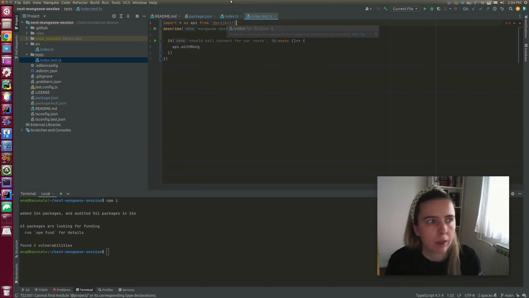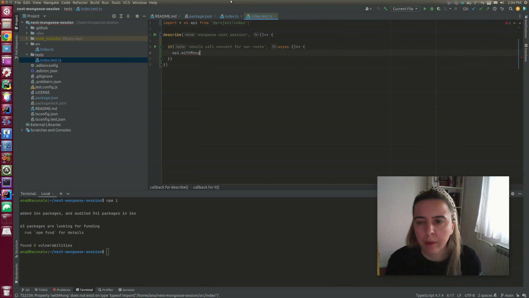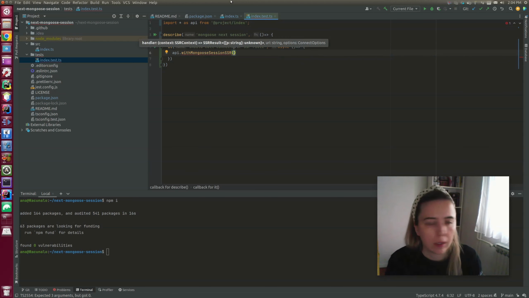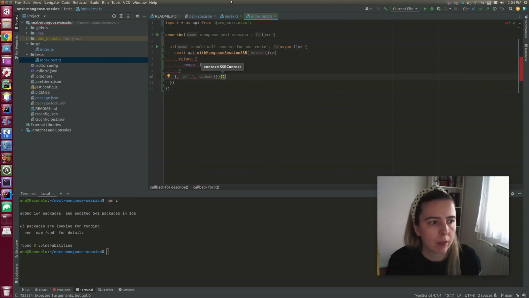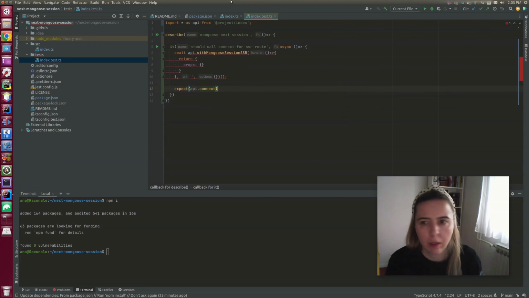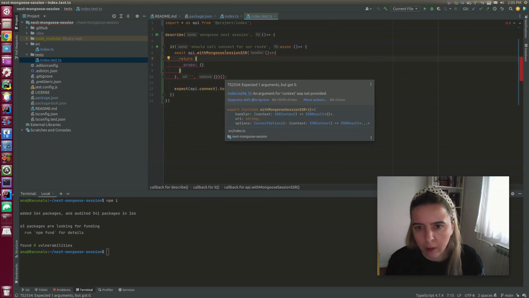I'll call entire module as an API. It will be a dummy handler. Returns just props. It doesn't matter what the options are. And I'll await it. Since this session SSR decorator returns another function, I need to call this. And I want the connect to be called exactly one time. Let's see what this means.